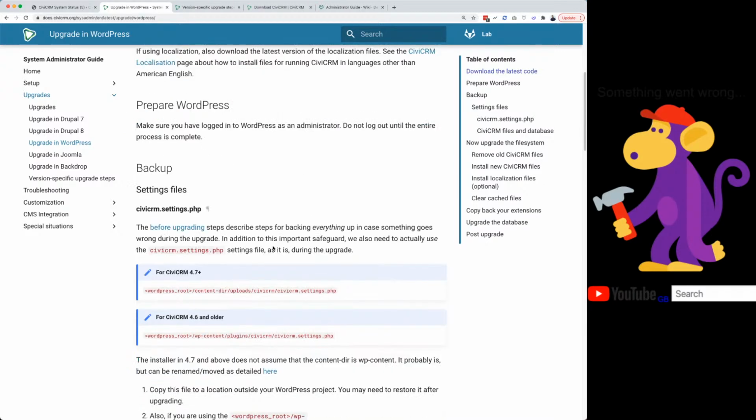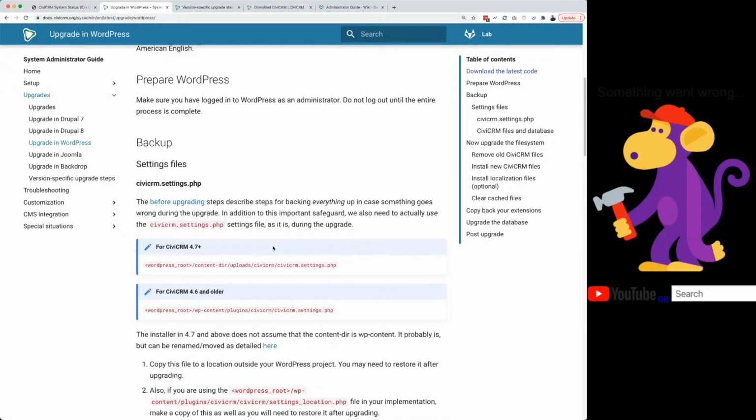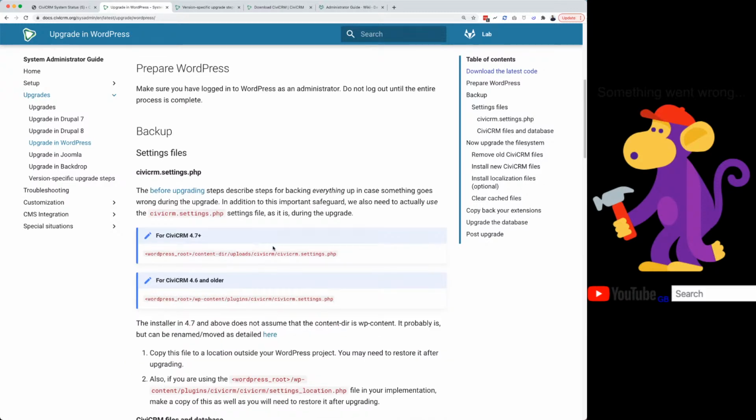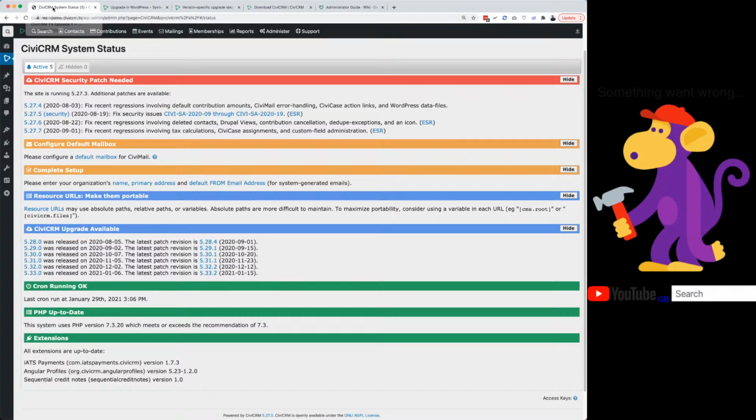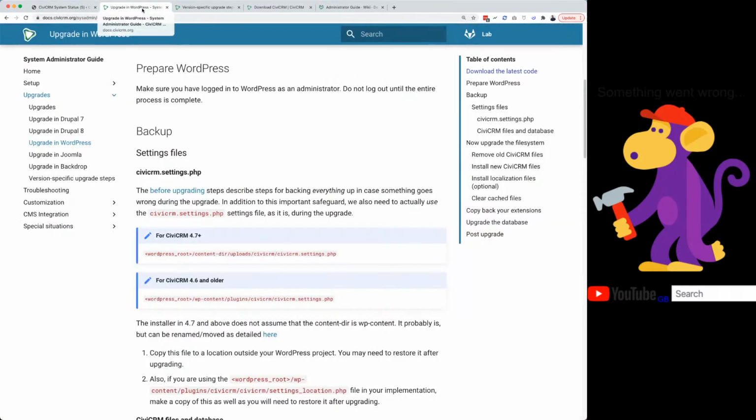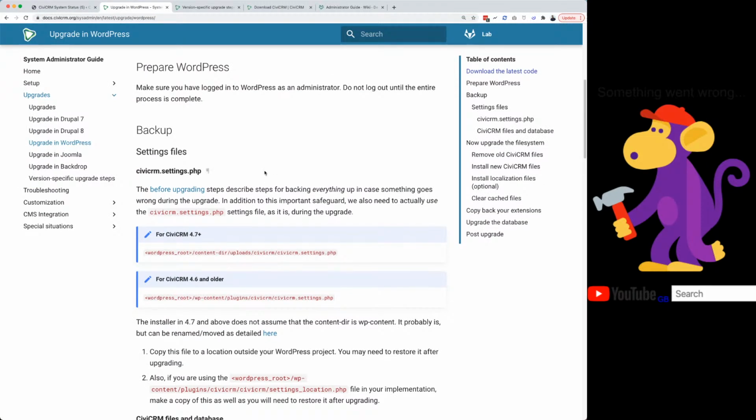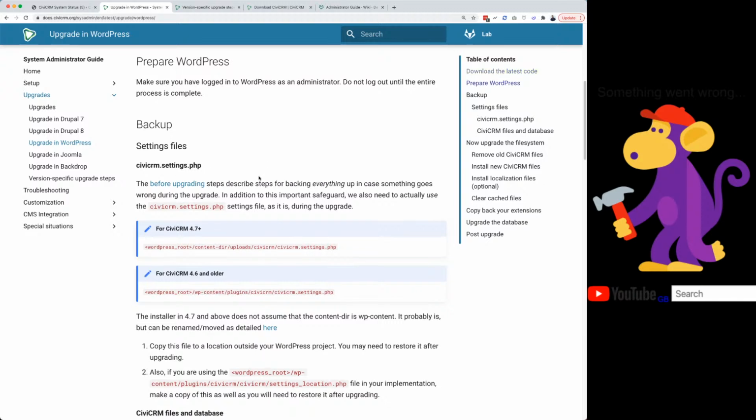Prepare WordPress. Before upgrading, make sure you have logged into WordPress as an administrator. Yes, I have, so I'm in there. Do not log out until the entire process is complete, or else your world will crumble. The before upgrade step describes backing up everything. Yeah, I'm going to assume I've done that. I haven't actually. I'm running a virtual environment, so I've got the whole server backed up, so it's not, worst case scenario, a problem. I'm just going to go back to that.